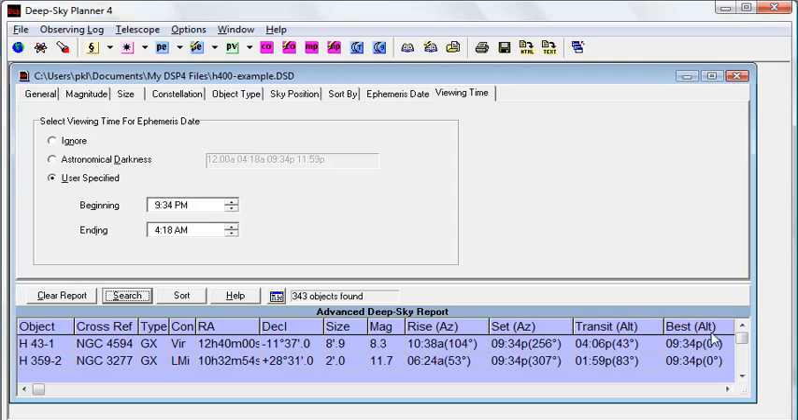You should see here that 0 degrees altitude is valid for Deep Sky Planner. That's because mathematically, given the effect of atmospheric refraction, an object is visible at a negative altitude. If you'd like to eliminate these very low altitude objects from your report, you can specify under the Sky Position tab a minimum altitude for listing.